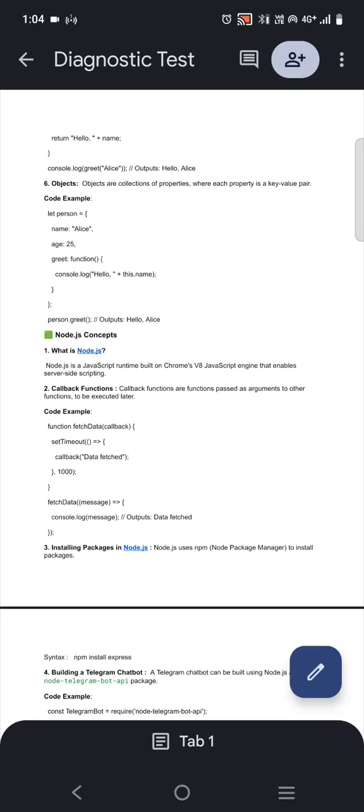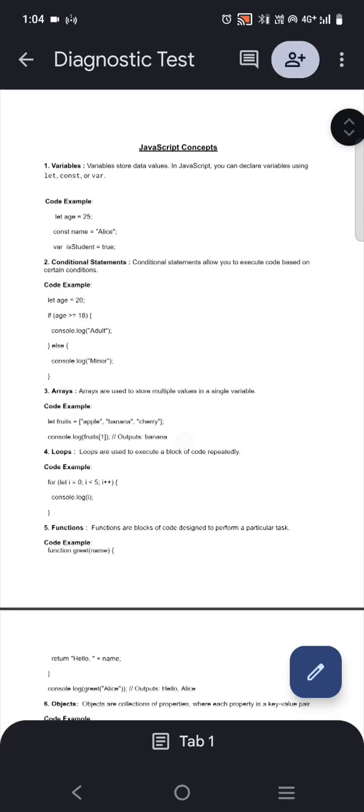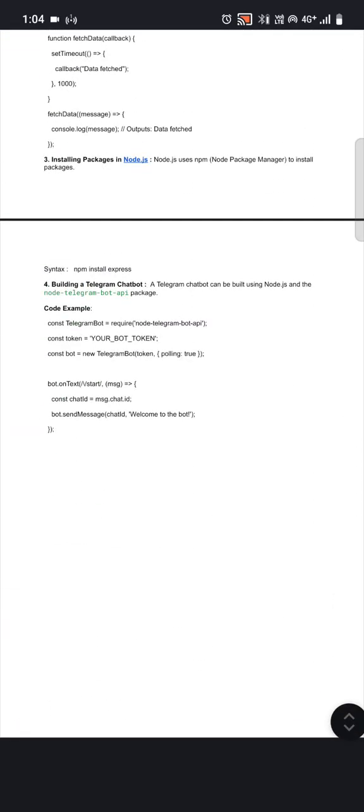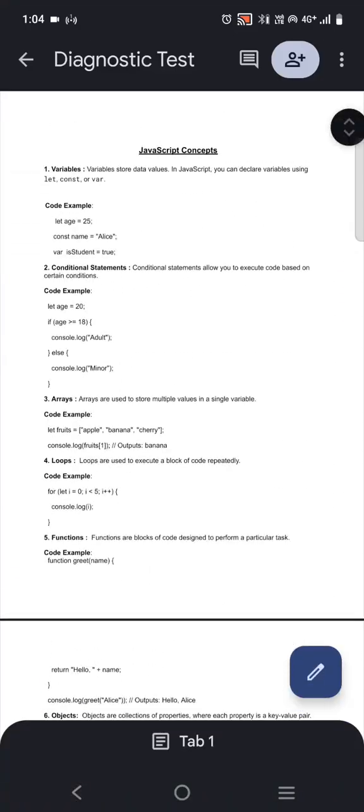This is about the Node.js concept and the JavaScript concept. Here is the end of the PPT.